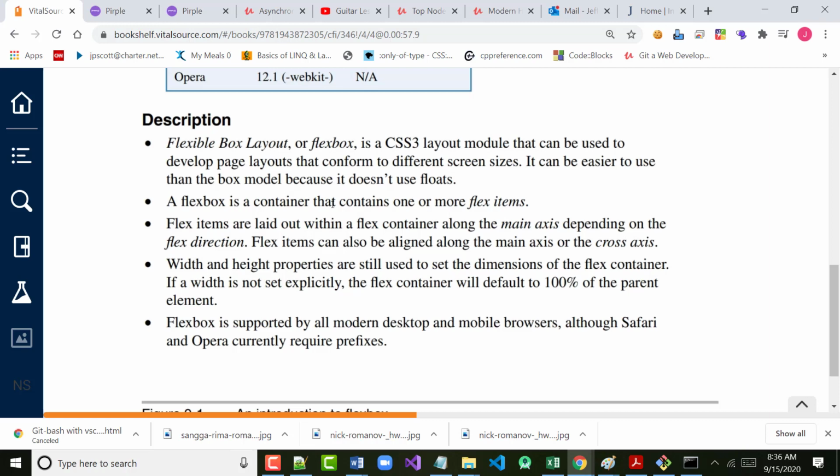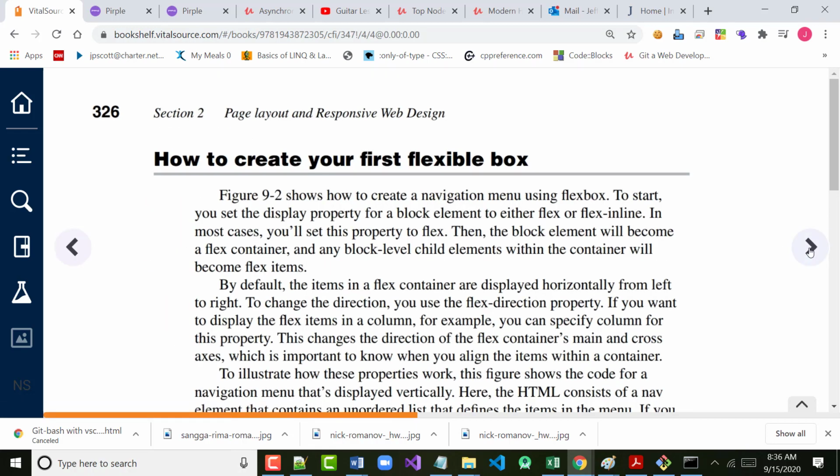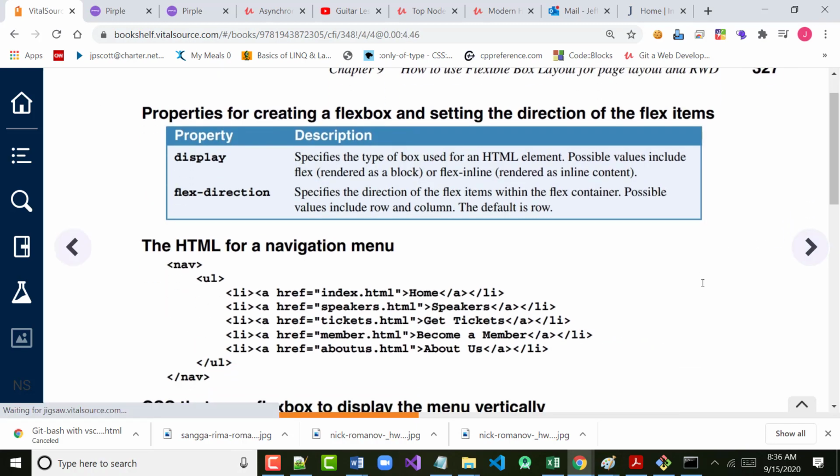So, as it says, it's how you use it to develop page layouts that conform to different screen sizes. Flexbox is a container, and it contains flex items. All right? As it says, they're laid out along the main axis. And they're aligned typically along the main axis or along the cross axis. Okay, width and height are still used, as it says. If width is not explicitly set, it defaults to 100%. And again, it's supported by all major browsers.